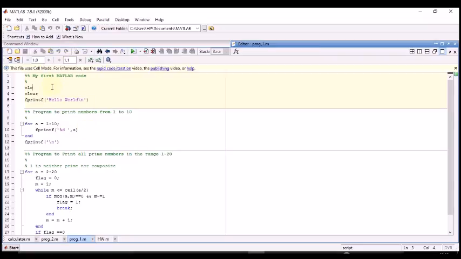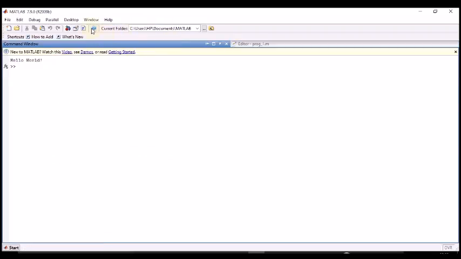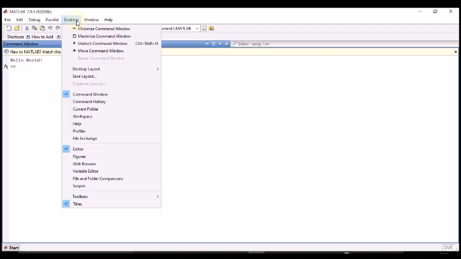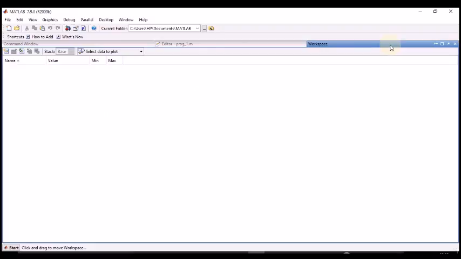The first code that we have written is the hello world, which is shown again. Here we have used fprintf to write the hello world. Now I have used a clear command here. The clear command is for clearing all the variables that are there in the workspace. Suppose I show you the workspace now. Let me just add the workspace. If I add the workspace, you will see there is nothing in the workspace right now.